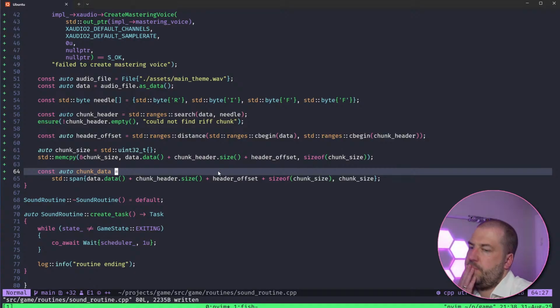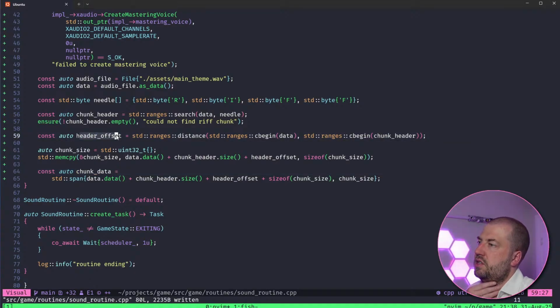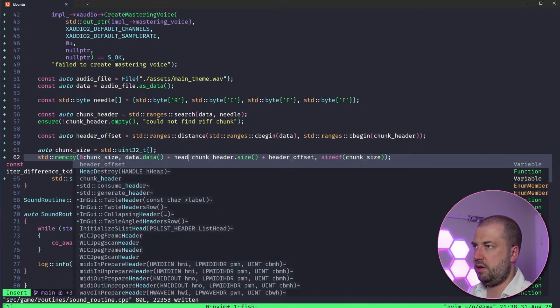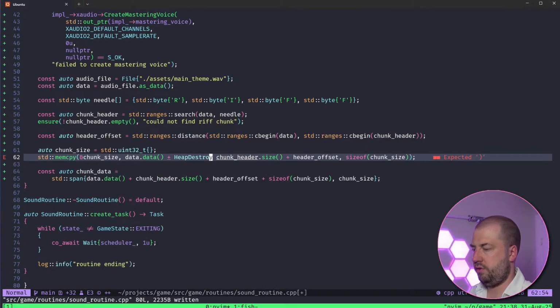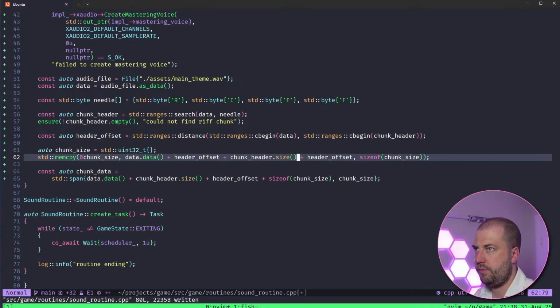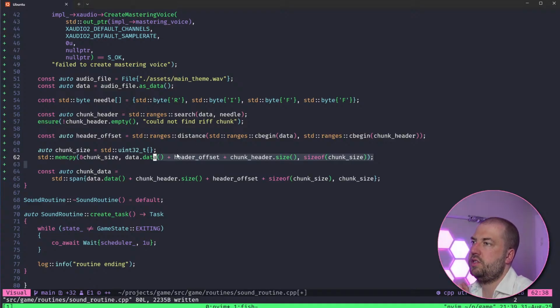So this gets you the start of the riff. So we need to take the data, go past. Yeah, in fact, I think for clarity this should be header offset. I think that's semantically clearer. So we start at the data, we go to the start of the header, and then we go past the header size.